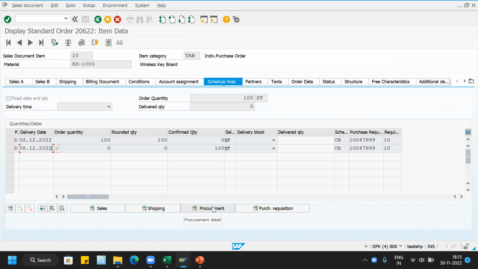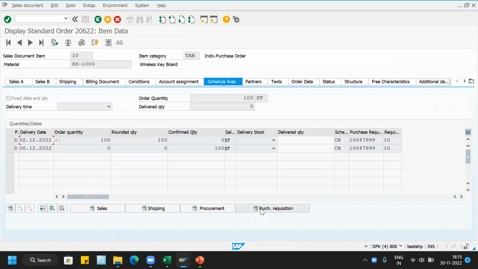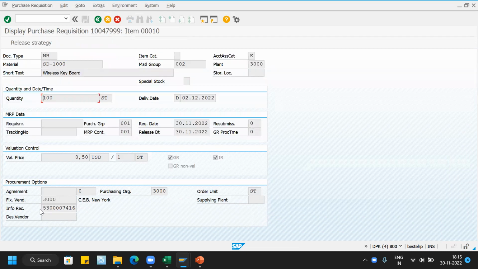And from here we can notice this movement type, that is 601, which is populated from the schedule line category CB, individual purchase order. And then also we can see the purchase requisition. So this is the purchase info record. The fixed vendor has been proposed by the system, and account assignment category is E. So these are all the interview questions, where we have to remember each and every field which is proposed by the system. Purchase organization 3000.